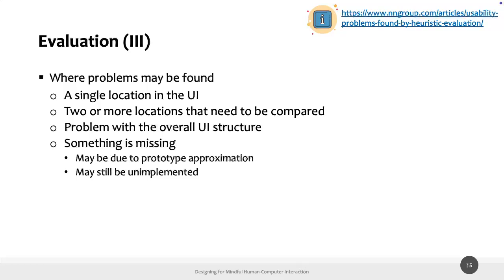For example, a very classic problem is you are using two different labels for a button that does the same thing. You are using search in one button and find in another button. This can create confusion for the user. So it's a problem that compares two different locations. You can have a problem with the overall UI structure, in terms of alignments, in terms of layout of the page. Or you can have a problem because something is missing.